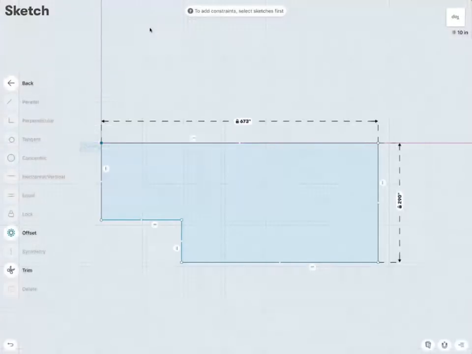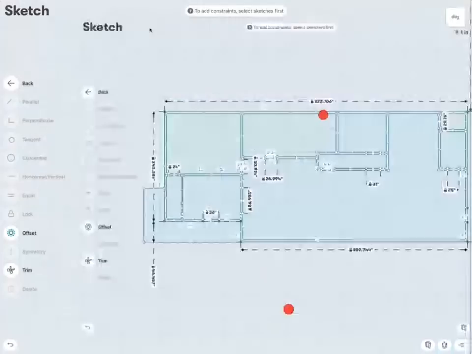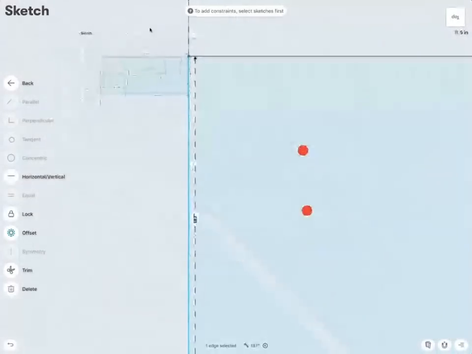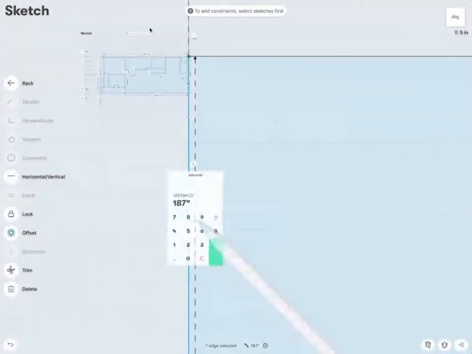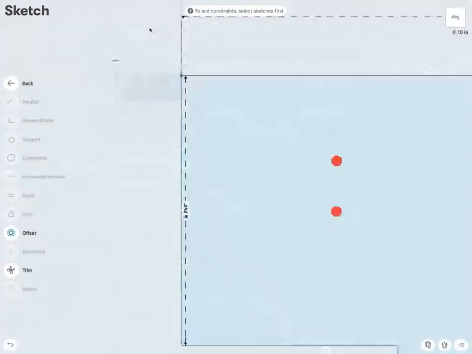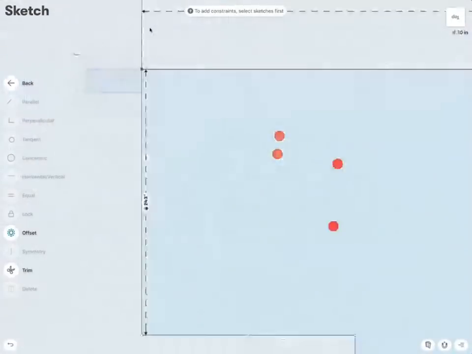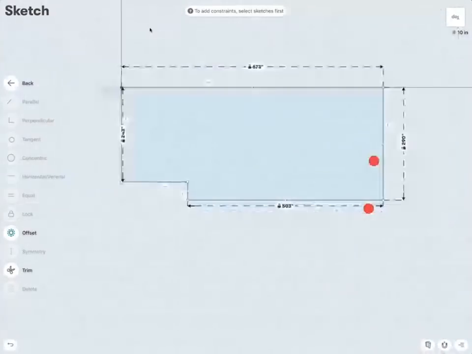So this point cannot move anymore, which means I can now go ahead, and this is 243 inches. Oops, 243. And the last one is let's say 503 inches down there. 503. Okay, the other two lines I don't really need to dimension because they are given by the rest of the sketch already. Very good.